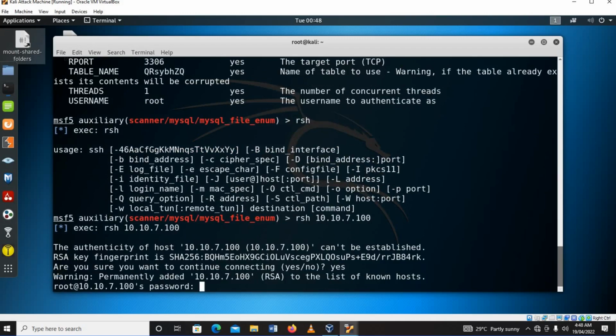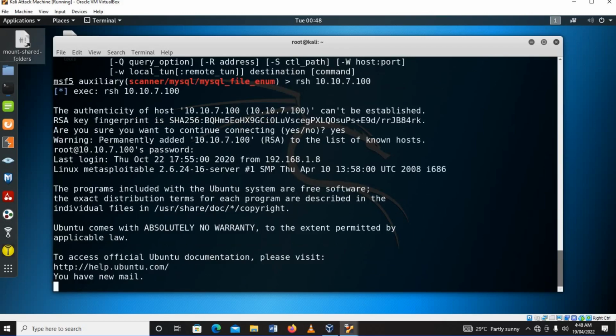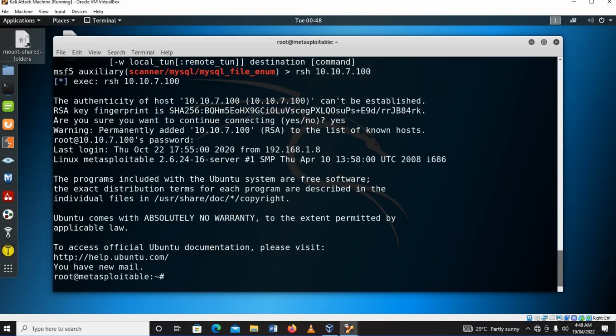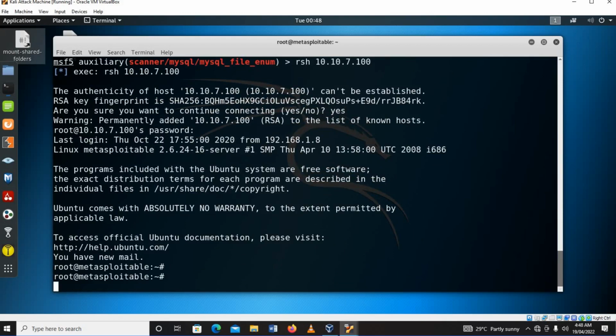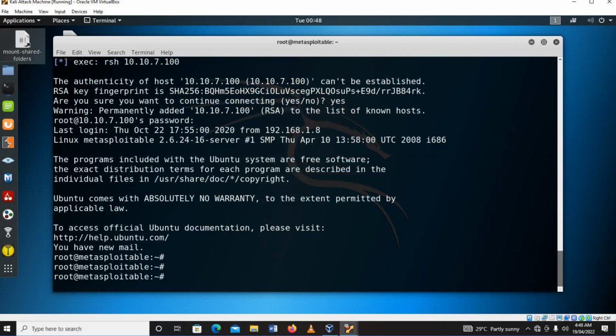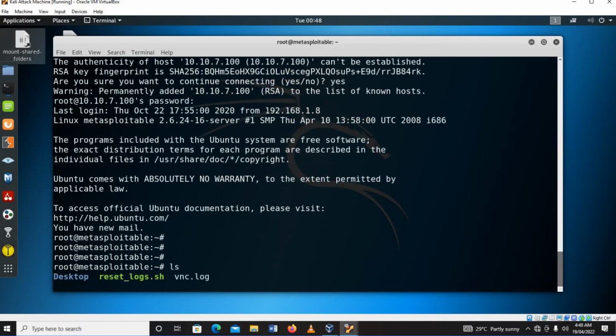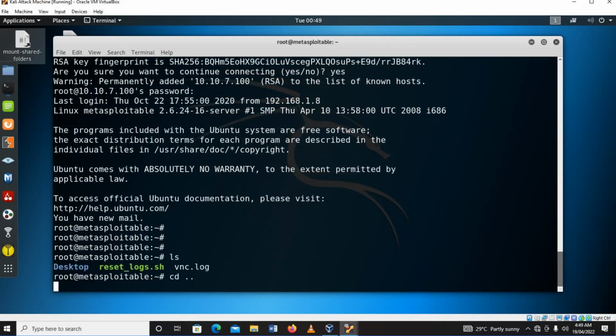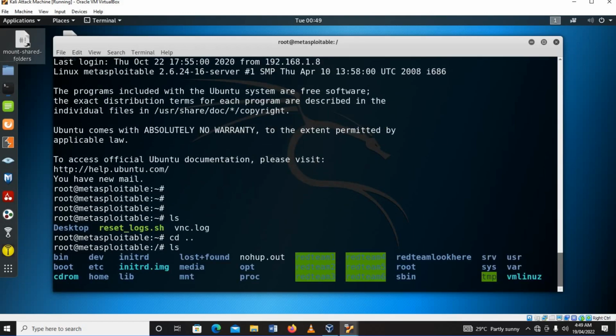Okay, there's a way you can get this password. I already got it, so I know what it is. Okay, and we are inside our victim machine, so I can do an ls. Okay, cd. Just try to go back and do another ls. Yeah, this is our victim machine. You can see it's root at Metasploitable. That is our Ubuntu machine.